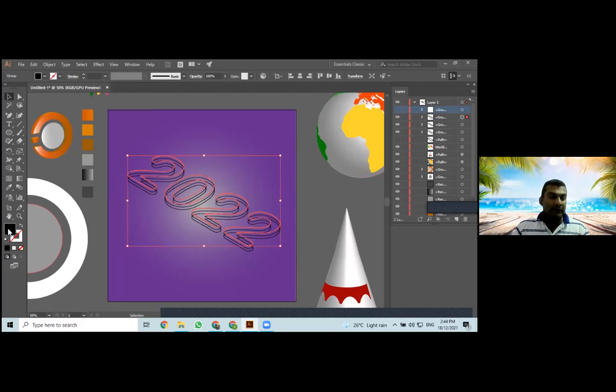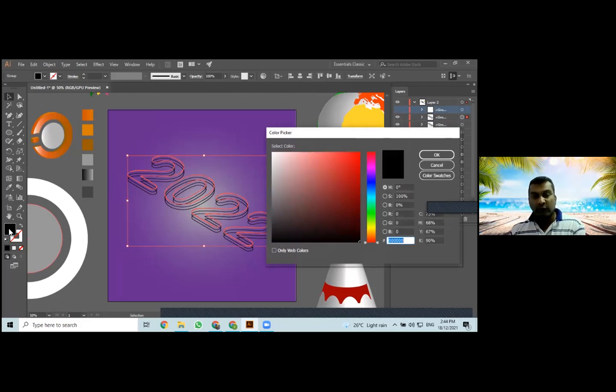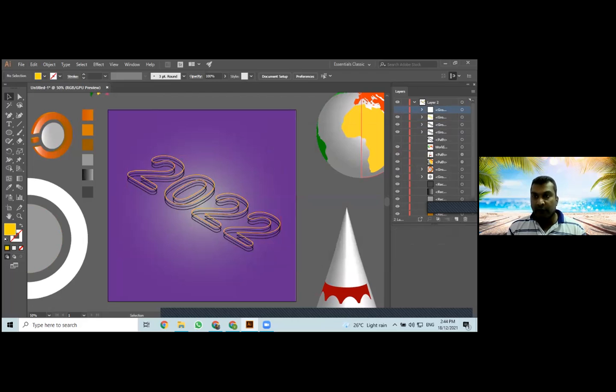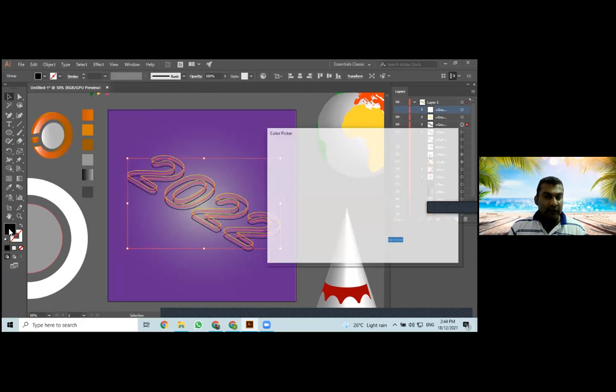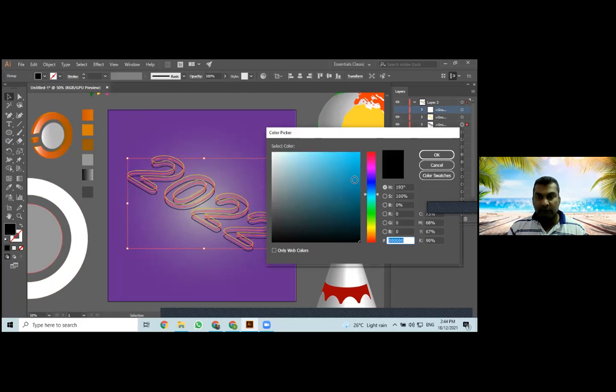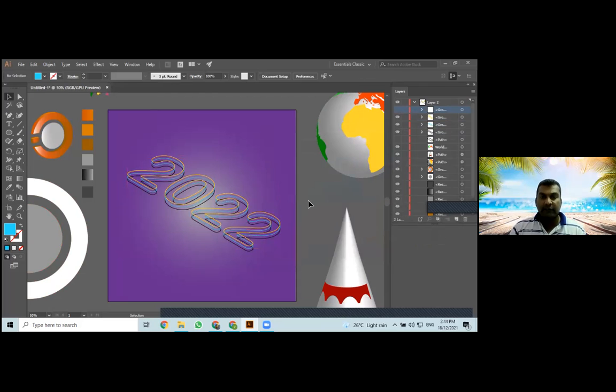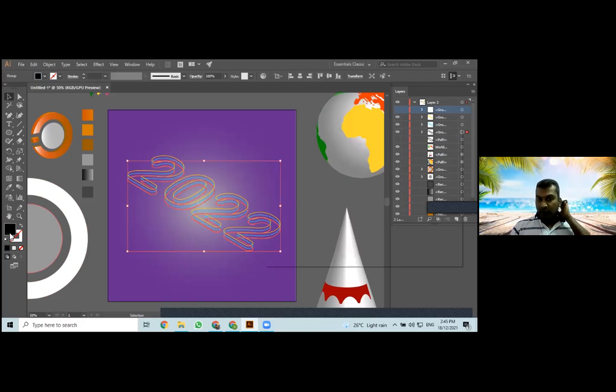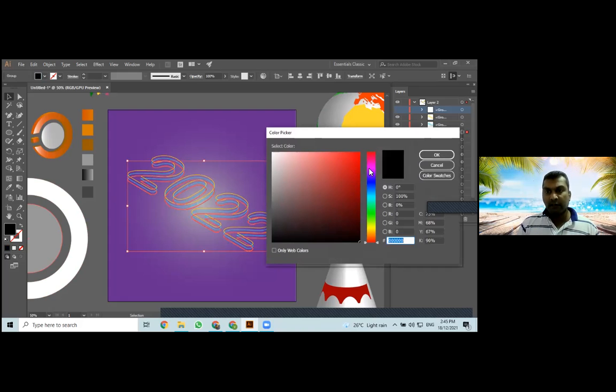I'm just adding a color. For this I need to use something like a brighter color, so let's say something like a yellow. And then go for the second one, something like a cyan. I'm not sure how the colors look, so we try and see. And then the last one should be something like a pink color, a bright one.